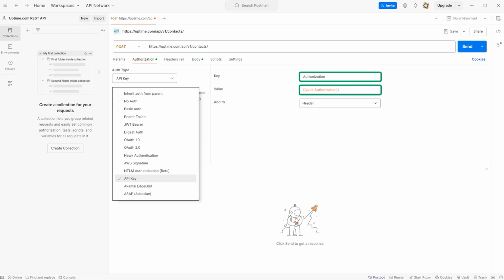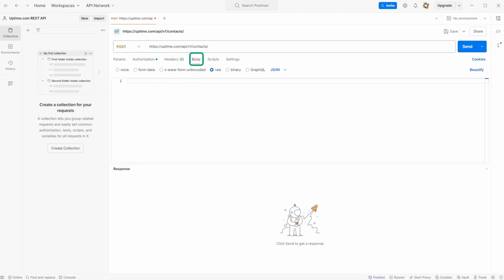Take note of the format for your value. Enclosed in double curly braces, your key will always be vault. Your value will be the key chosen in the key field. In this case, authorization. The Add to dropdown should have the header option selected. Next, select the body option. This is where we will post our data.